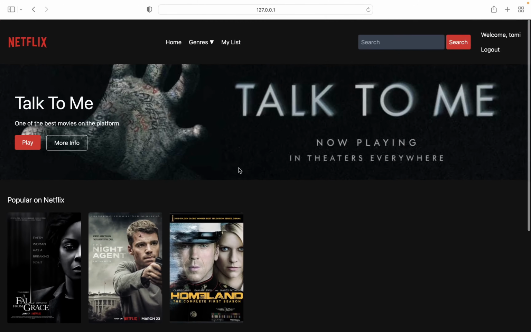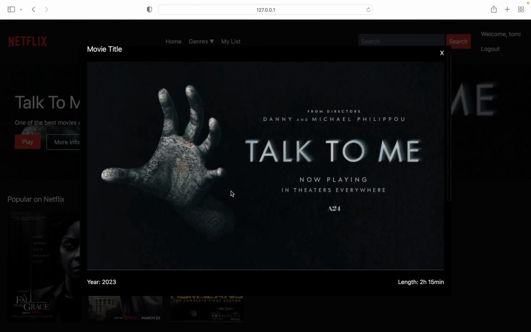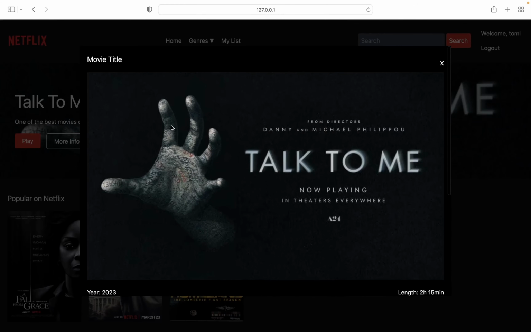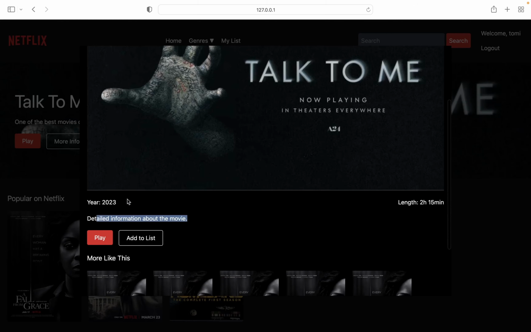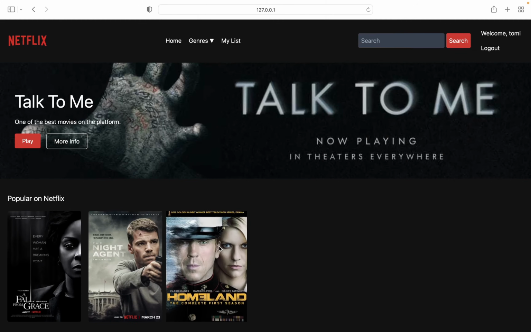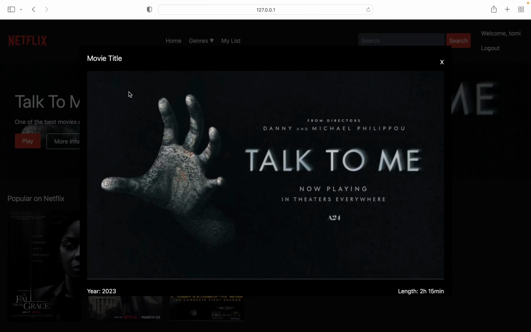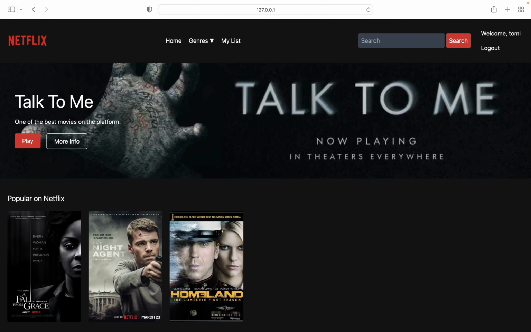And now, as you can see, once we click on this, all of it gives us the same details. It says movie title, detailed information, the year, and all of that. So we want all of these to be this specific movie. If I click on this movie, I want to see the card and details of this movie, and I want to be able to play that movie. Let's go ahead and do that.